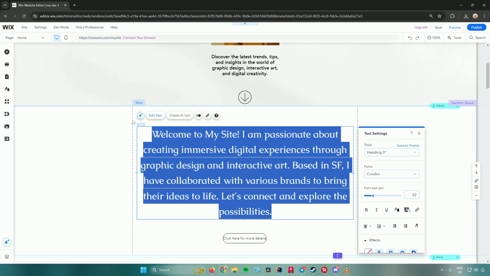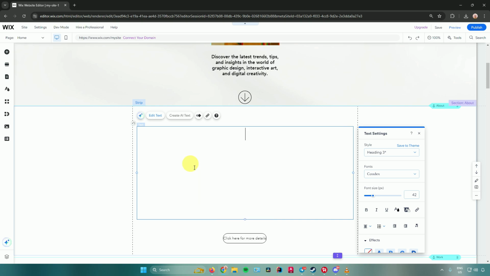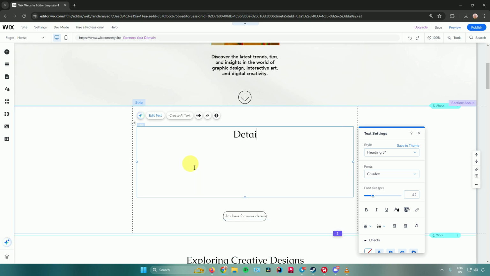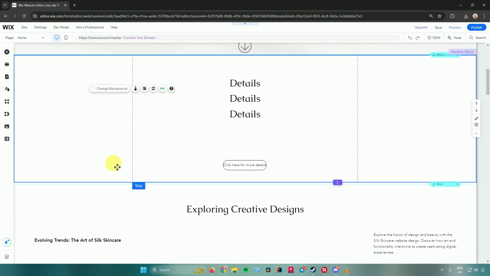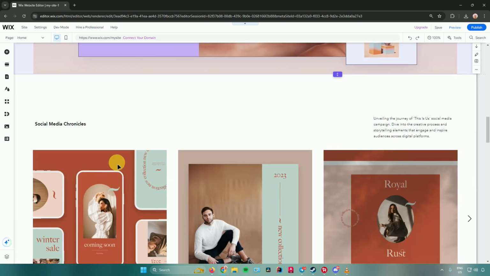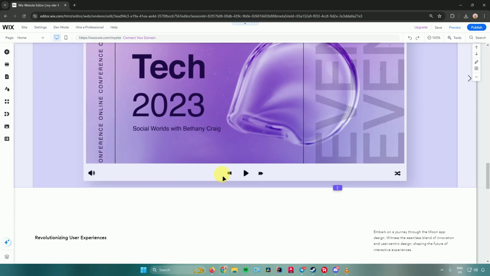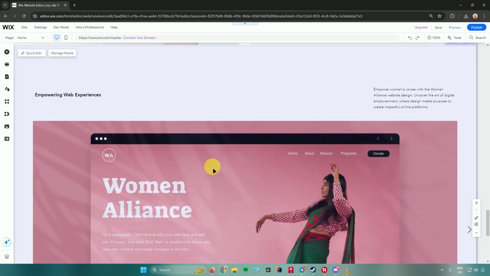You can also change the text right here. Again, you can use the settings right here in customizing the details of your portfolio. So for example, I'll just change this into details, details, and details. So feel free to customize those out. There are a lot more pages right here that you can customize. So feel free to customize those.